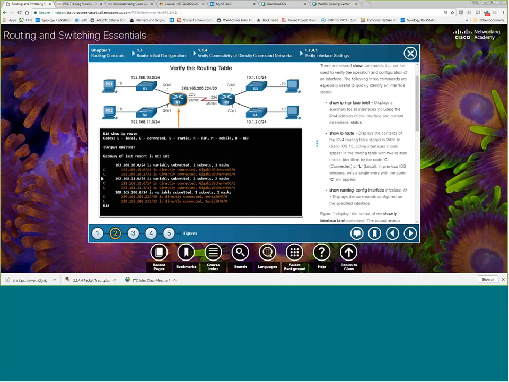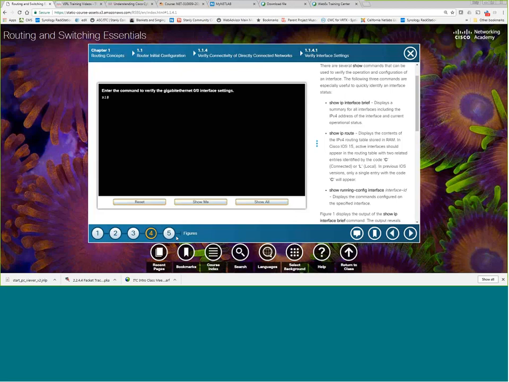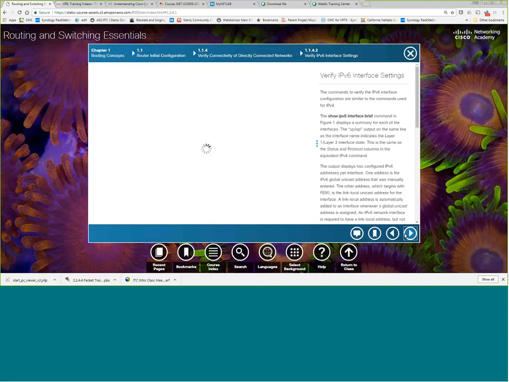Now, this L, or local, is the actual IP address assigned on the interface. That local is something that is new to IOS 15, and it will not show up here in older versions. But that just shows you the local, and it's the actual IP address on the interface. Show running config, or show running config interface gig 0/0, will show you just that interface in the running config, and it will show you the mask. You can also do show interface gig 0/0, and it will do it. Okay. So those are good commands.